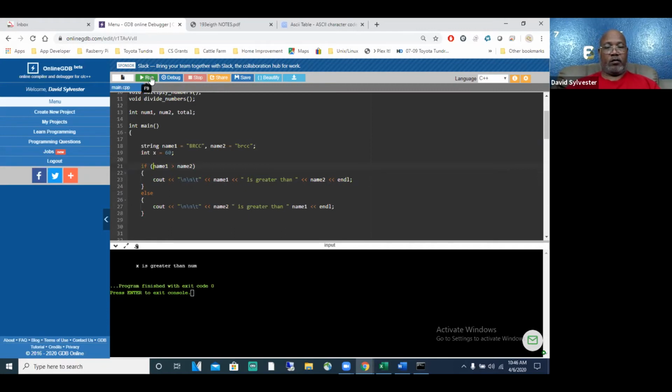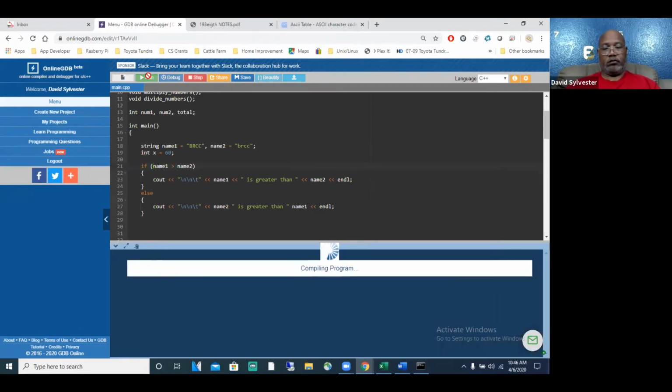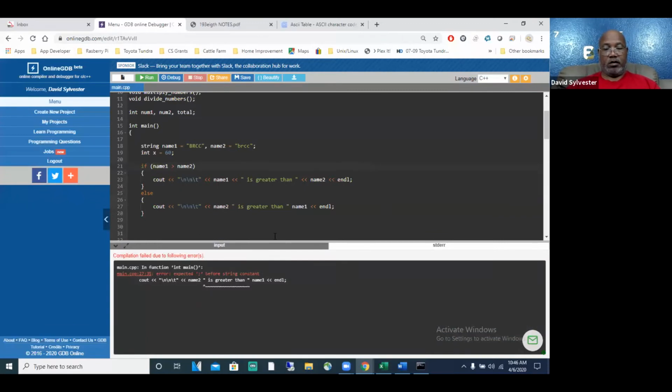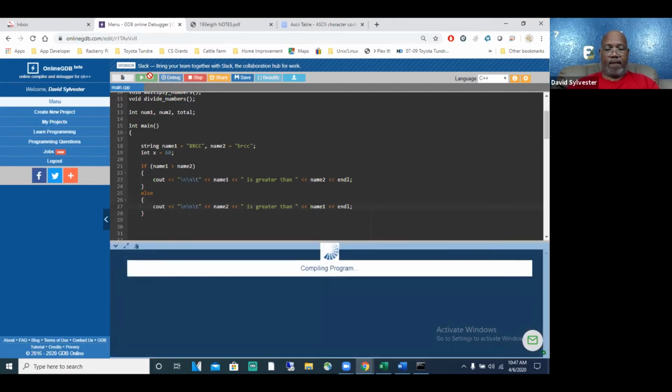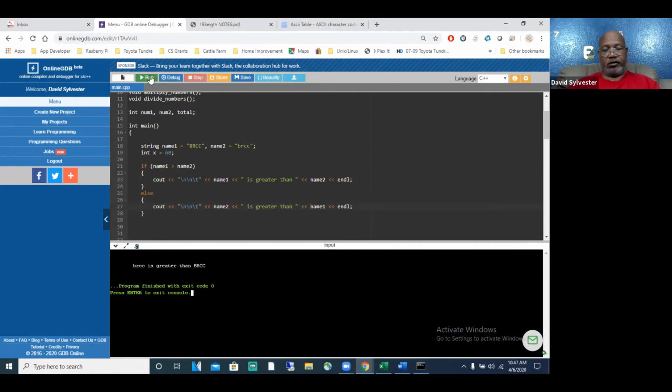So let's run it. What did I do? I didn't string. All right, so let's run it. Wait, what's going on? I didn't string again. I even copied it wrong. All right, so that should do it. So it should say the lowercase BRCC is greater than uppercase BRCC.